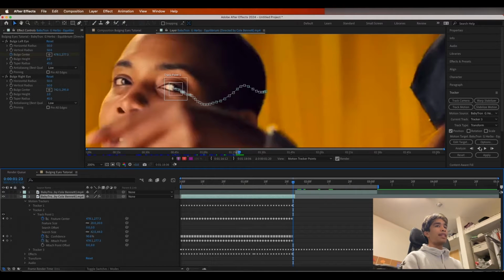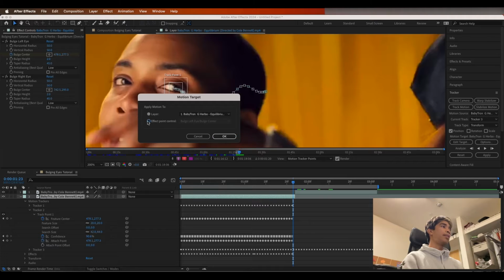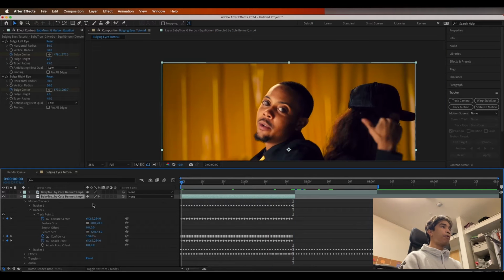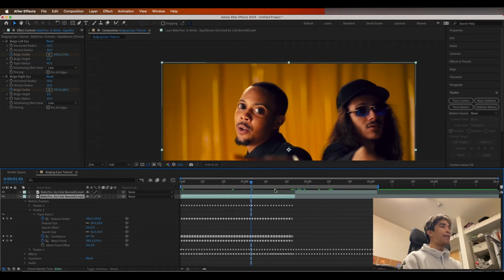So I'm going to edit the target once again, make sure that we select effect point control, but this time make sure you select the right eye bulge center, hit OK, hit apply, hit OK once again, and voila, there we go. We have 2 bulging eye effects. Now it's time for the fun part, adding some animation.